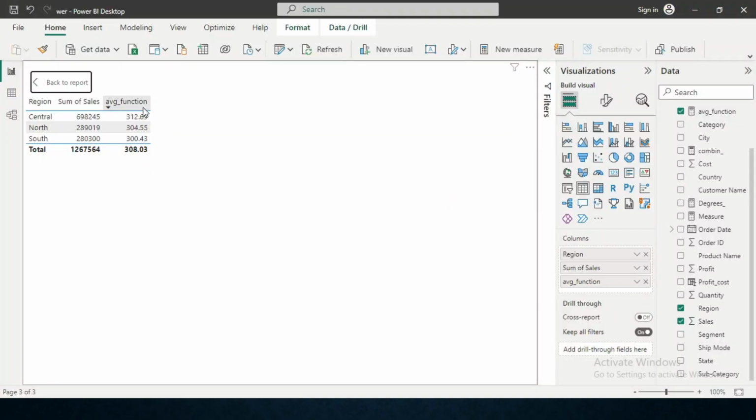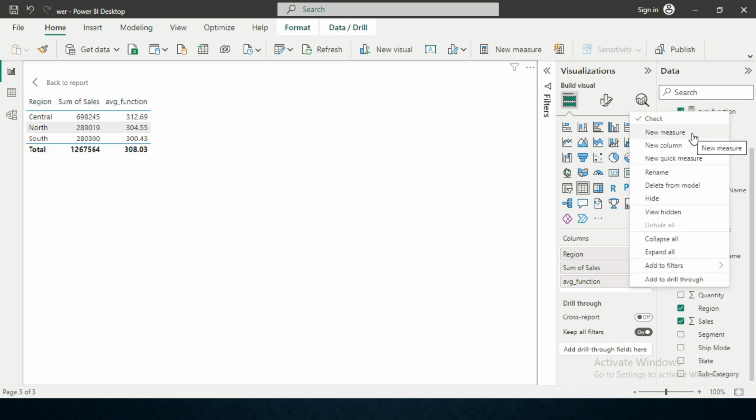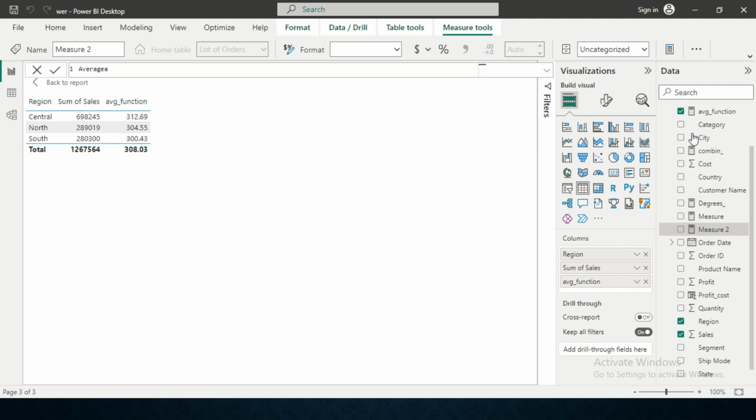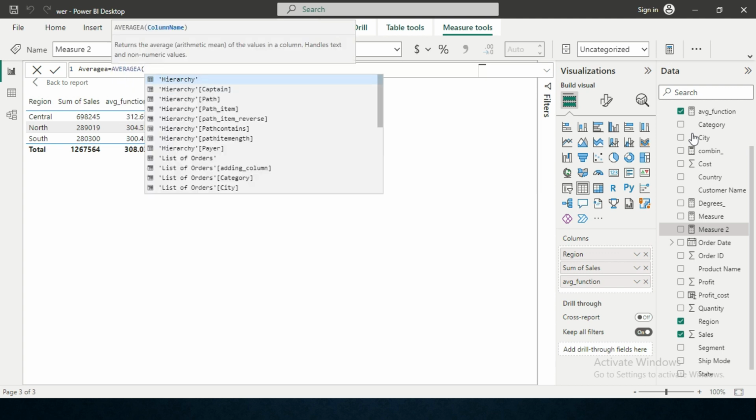So previously we finished with the average function. Today, as we mentioned, we are going to see the AVERAGEA function. I'm going to create a new measure. I'm naming it AverageA equals, and if I type AVERAGEA and hit the tab button, you can see it returns the average of values in the column and handles text and non-numeric values. This function will handle both text and non-numeric values, but AVERAGE will not handle any non-numeric or text values. The AVERAGEA function will treat text and non-numeric values as zero, so that you get the information without being affected. For example, if in between rows in the sales column there is a text value like central or north, it will automatically consider that row as zero and then go on to the other row. That is the one difference between AVERAGE and AVERAGEA.